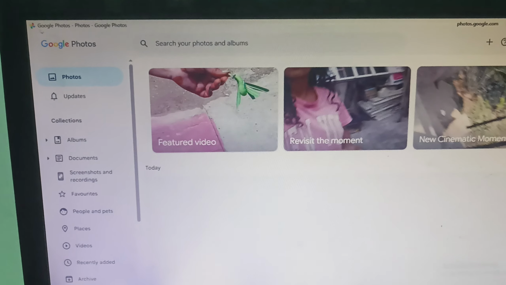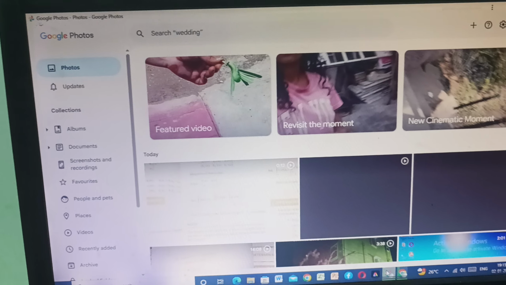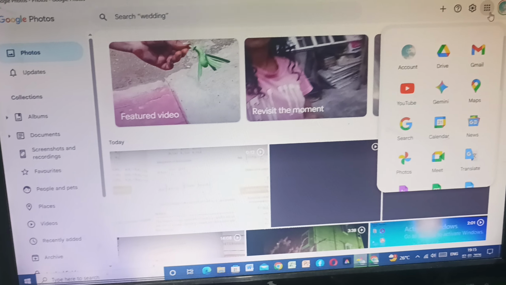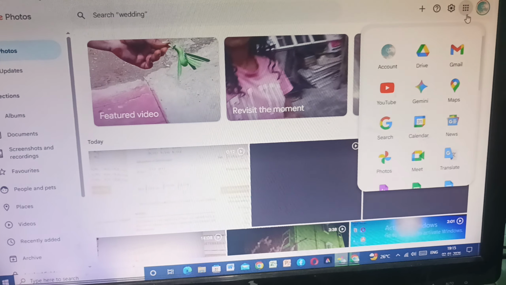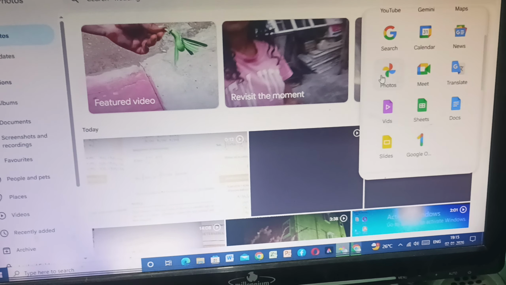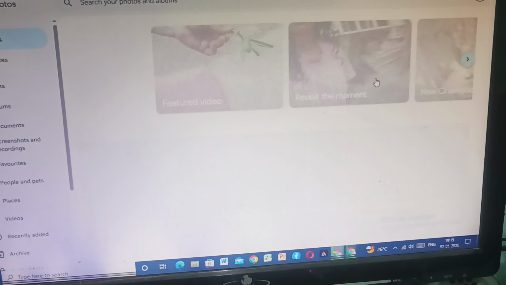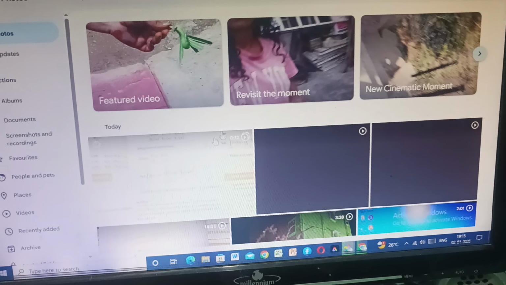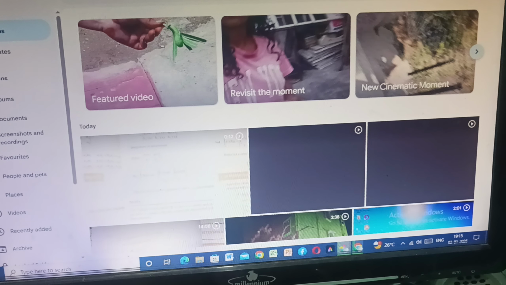So directly we couldn't install this Google Photos app on the computer. So we can go to this three dots menu, sorry, the nine dots menu. In that you can click on Google Photos. So you can browse all the Google Photos from here, which is related to this account.